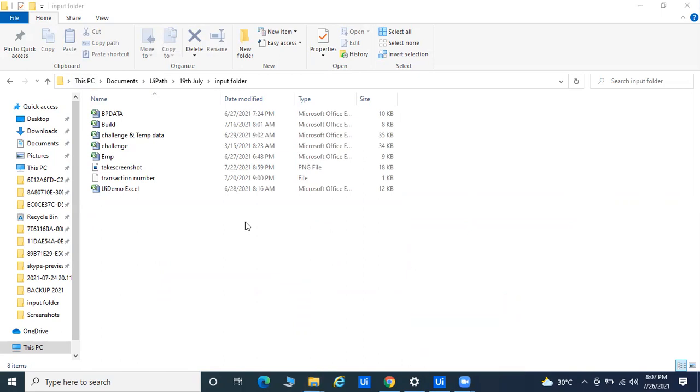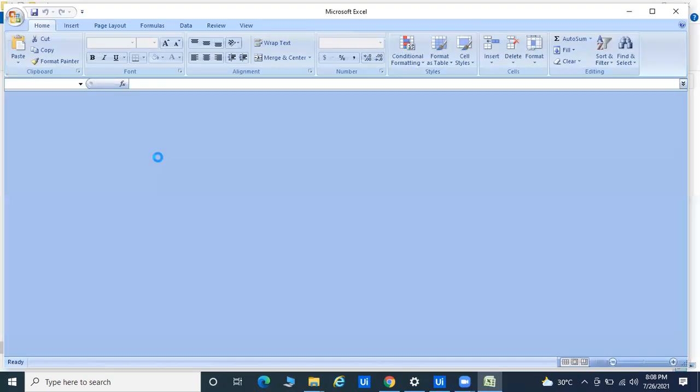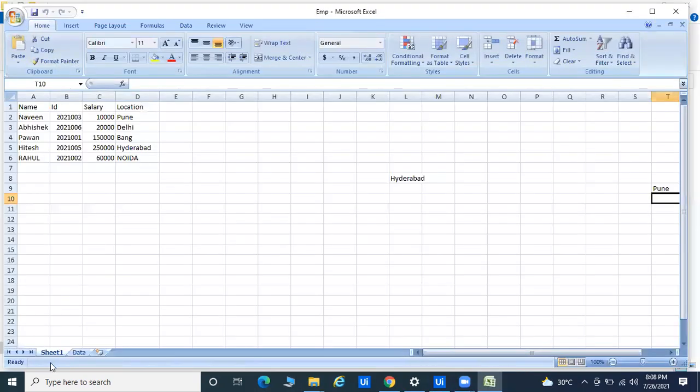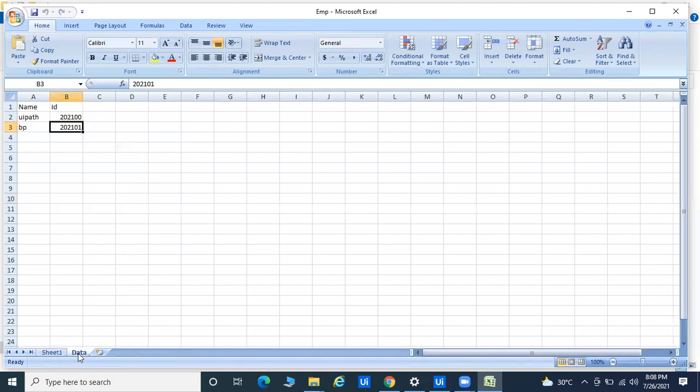Okay, so we have some data. This is called emp. Okay, so whenever you start any Excel file, by default you get Sheet1. But you can create multiple sheets like that. You can create the data, you can create multiple things, and you can go one by one. Okay, so right now I'm going to automate this process. I'm going to automate this Excel. This is called Sheet1.